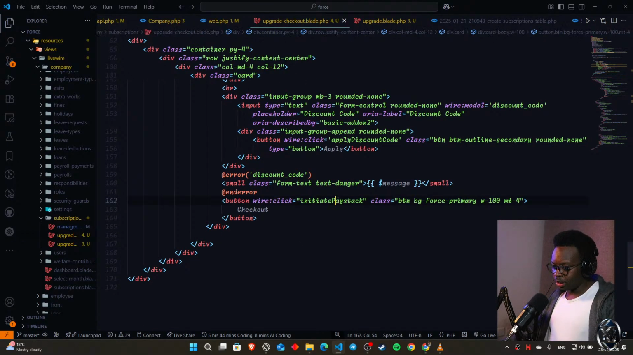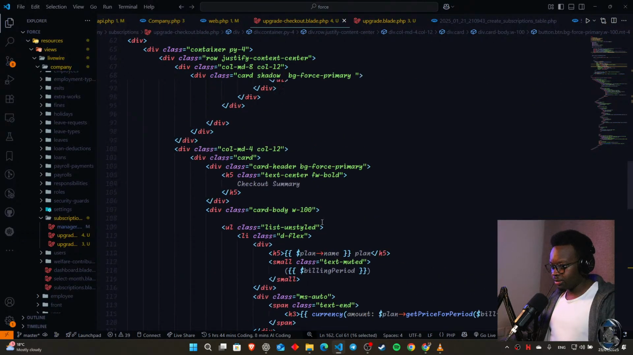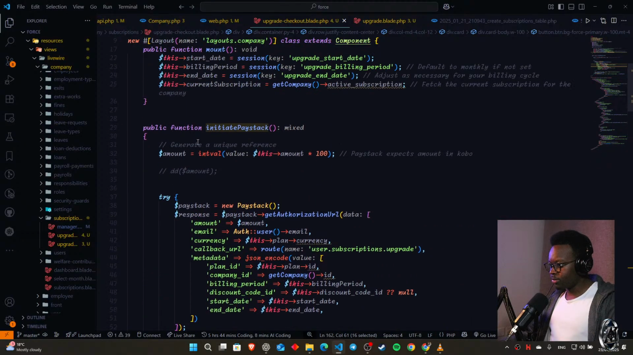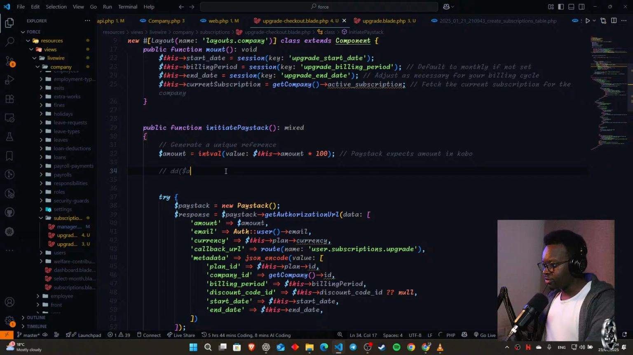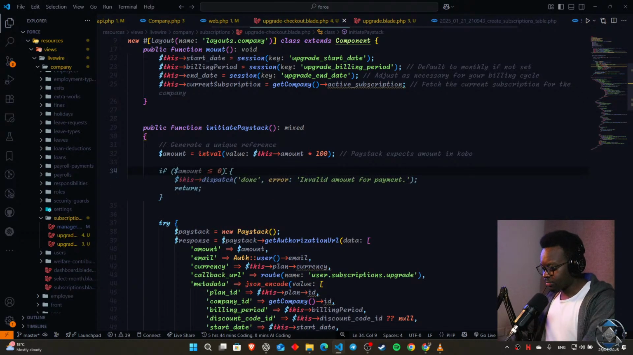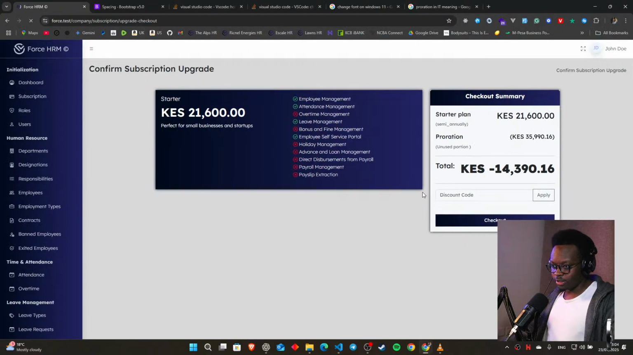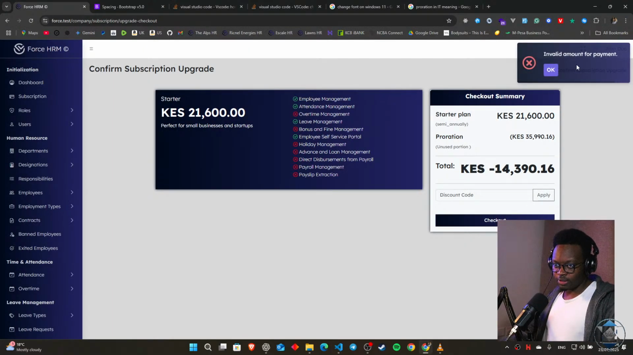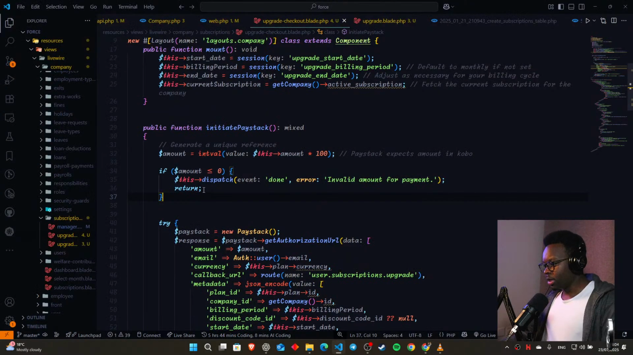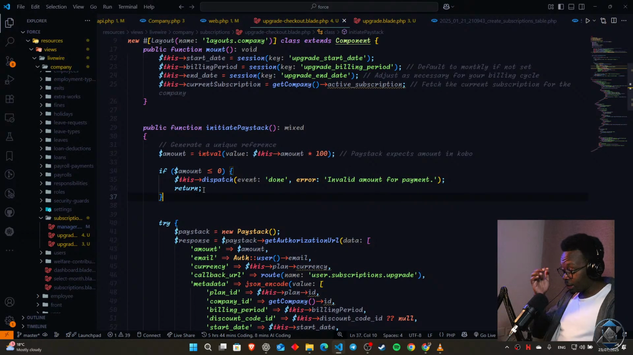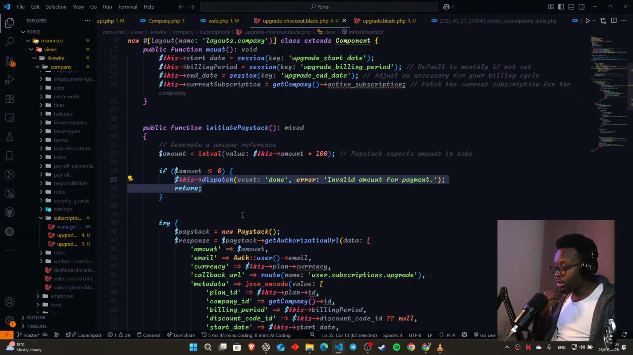So now at this point where we're initiating Paystack, okay, now we come in here and say if the amount is negative, so if the amount is less than or equal to 0, of course we're going to dispatch an error, right? So let's say invalid amount for payment, right? But what we could do instead is we could trigger a wallet return, okay?